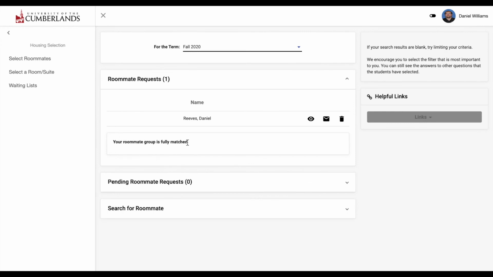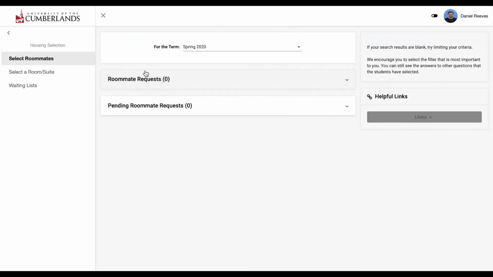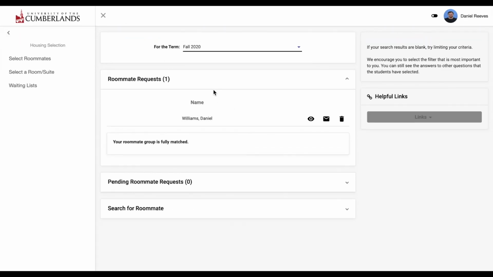Once they have accepted, you will see text that says that the roommate group is fully matched on both of your housing portals. You will also receive an email confirming the match. You are now ready to move to room selection.